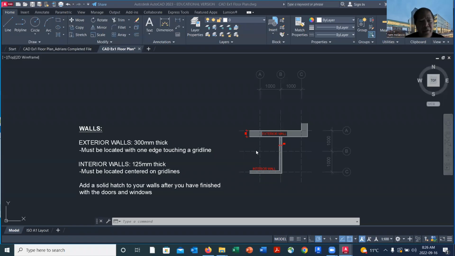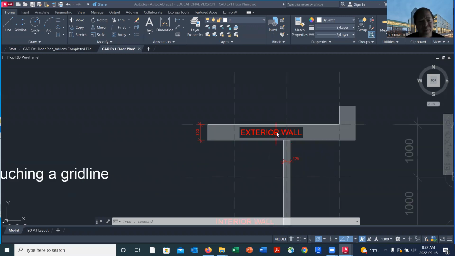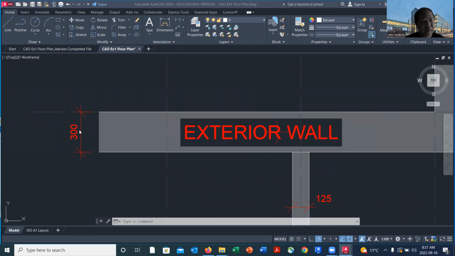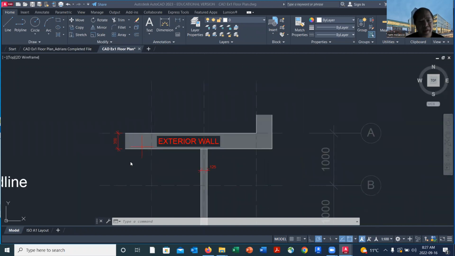Start with the exterior walls. So for the exterior walls, we're asked to create exterior walls, the thickness of which is 300 millimeters. The wall must be located with one edge, either the interior or exterior, touching a grid line. So there's the exterior wall, 300 millimeters thick.